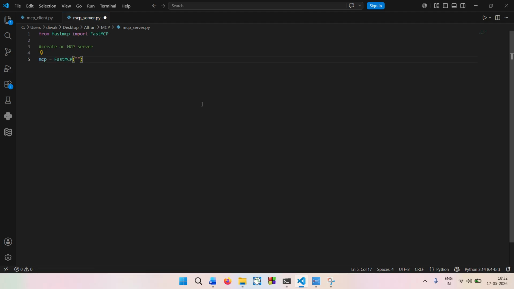So I will make it as math server, right? So this is the math server, and then I will perform two actions. The first action is going to be the addition function. So I will do tool1, and this tool is going to perform the addition. So this is what we are going to do. And now for the decorator, we have to use the decorator function over here, mcp.tool.